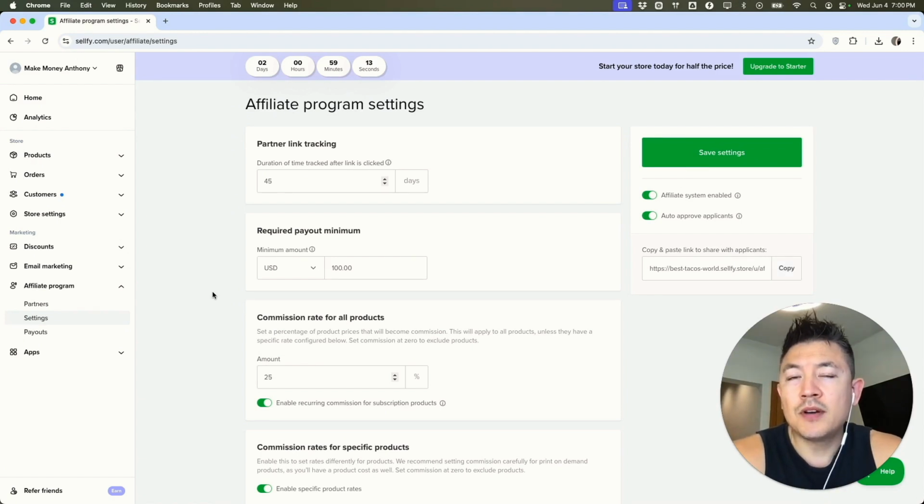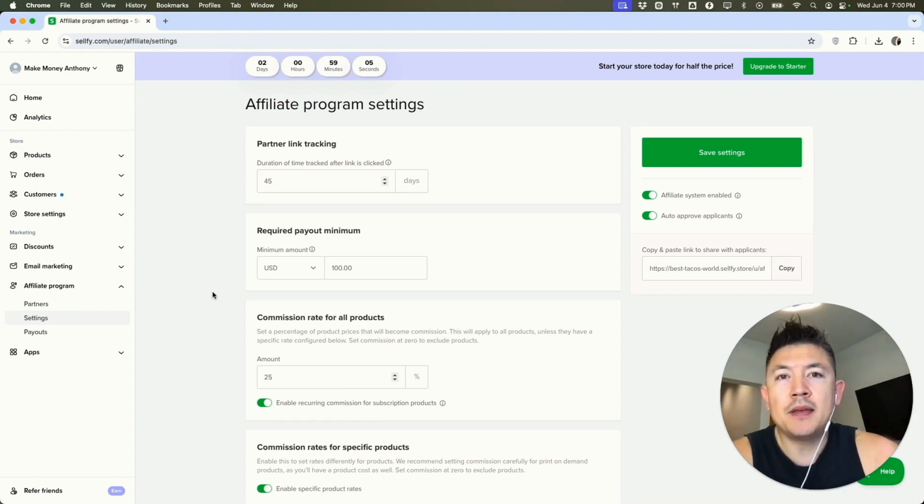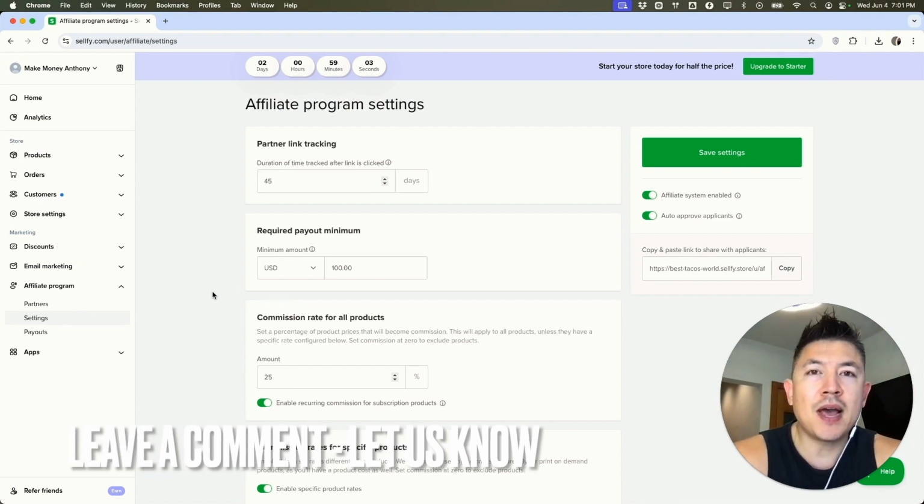So there you have it, guys. If you're wondering how to set up your Sellfy affiliate program, that's the easiest way I know how to do it. If you know an easier way, be sure to leave a comment below. Let the rest of us know how you did it.